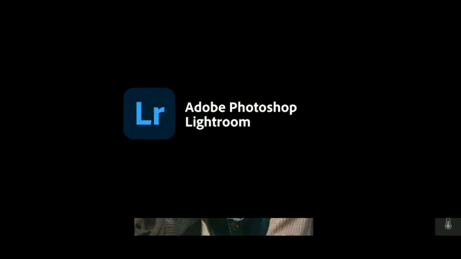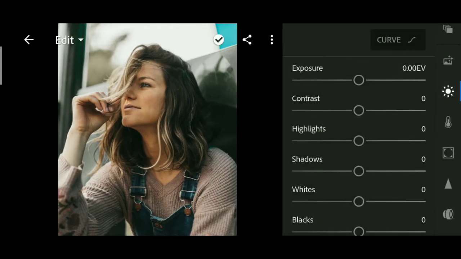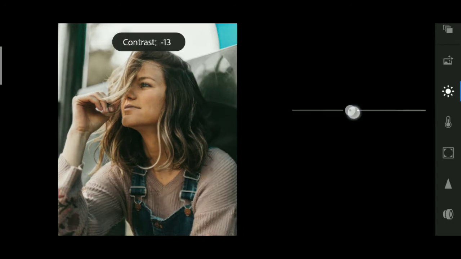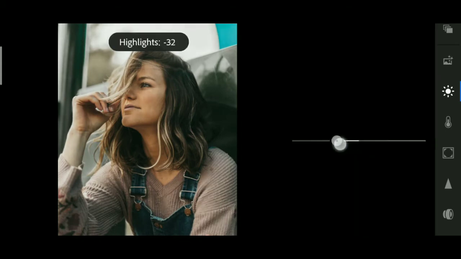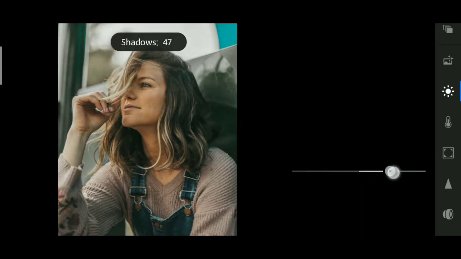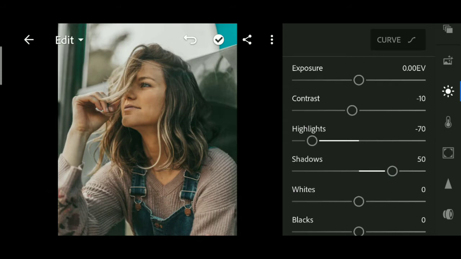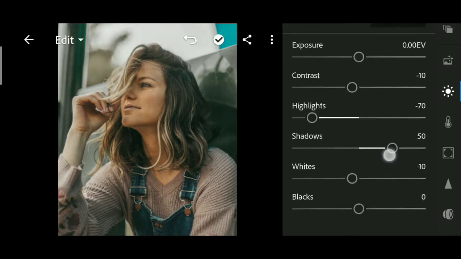So let's start editing. First go to Light. Contrast to -10. Highlights bring to -70. Shadows to +50. White to -10. And black to +10.